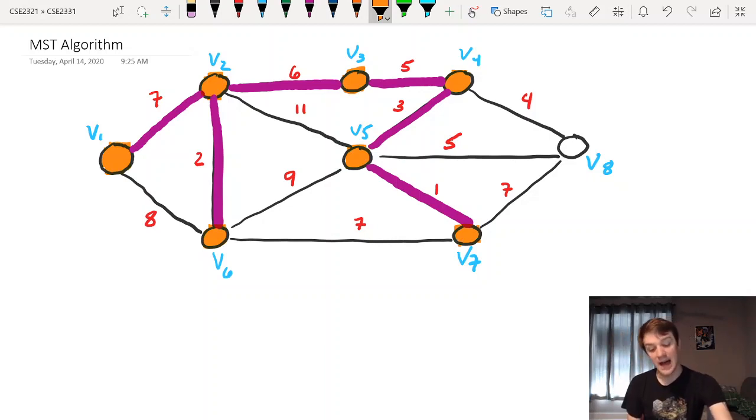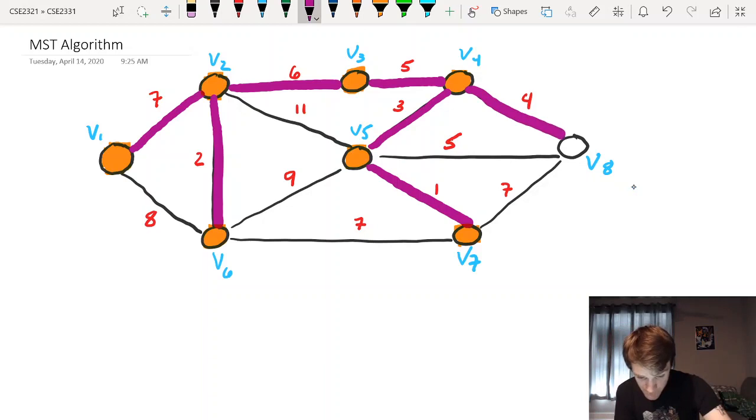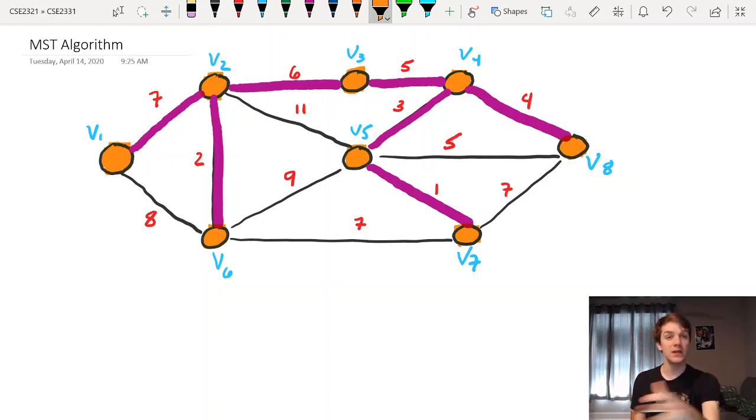Now, we only need to add V8, and we can choose the 4, the 5, or the 7. Might as well choose the 4, that's the smallest of them. Now, if we check, we have no more white nodes to add to the spanning tree, and we've built some sort of spanning tree. Notice we never considered edges connecting from orange to orange. Because this is a tree, we do not want to create cycles. And if we had ever chosen an edge connecting from orange to orange, we would have introduced a cycle into the tree, which therefore would have stopped it from being a tree.